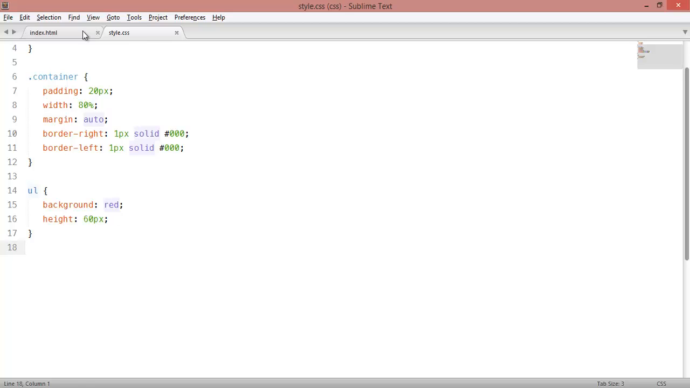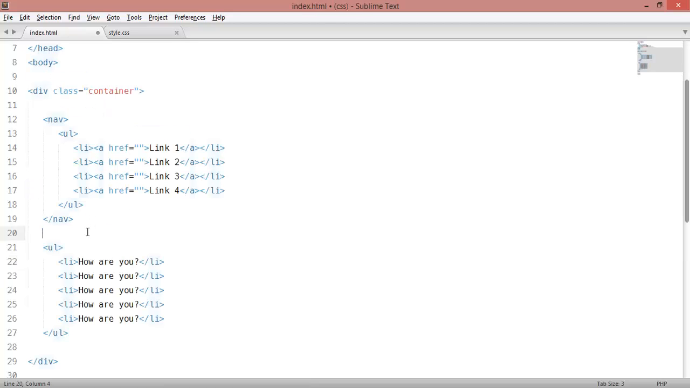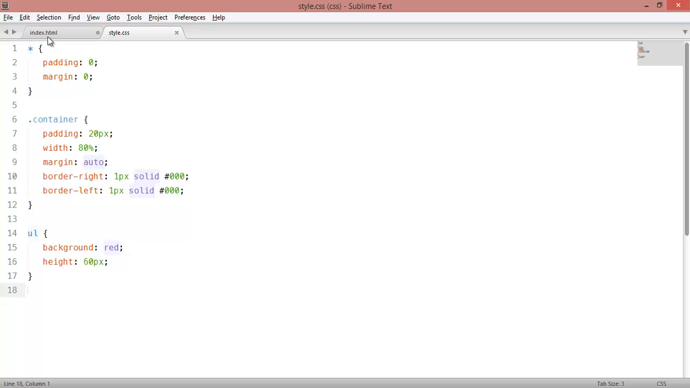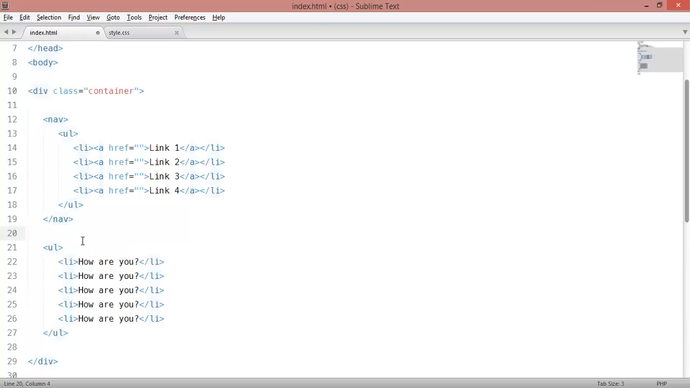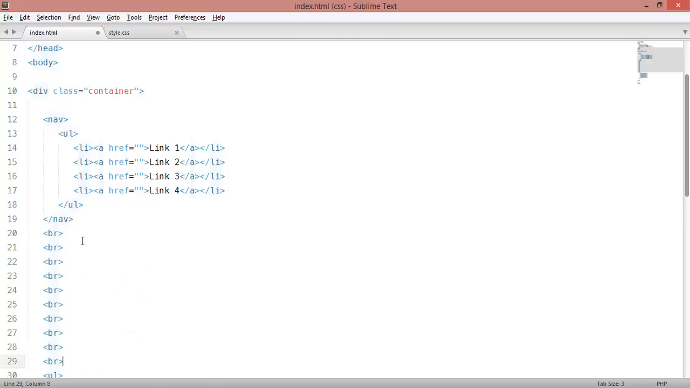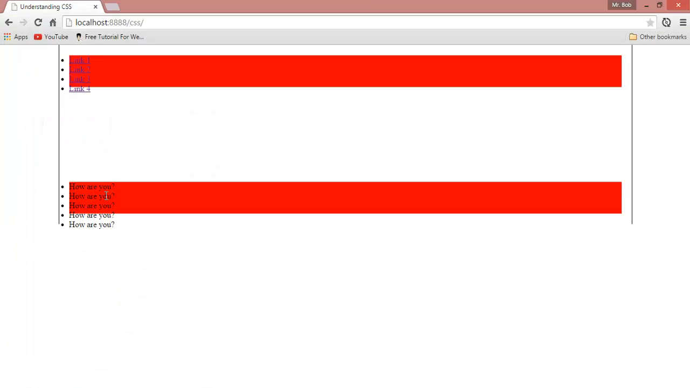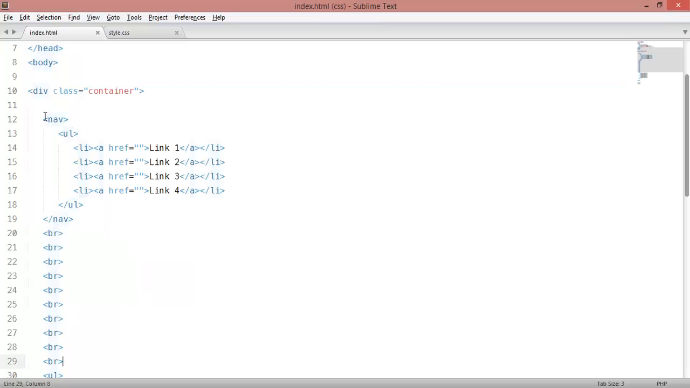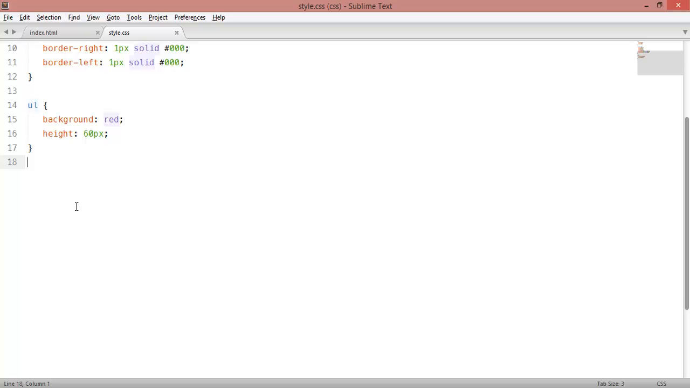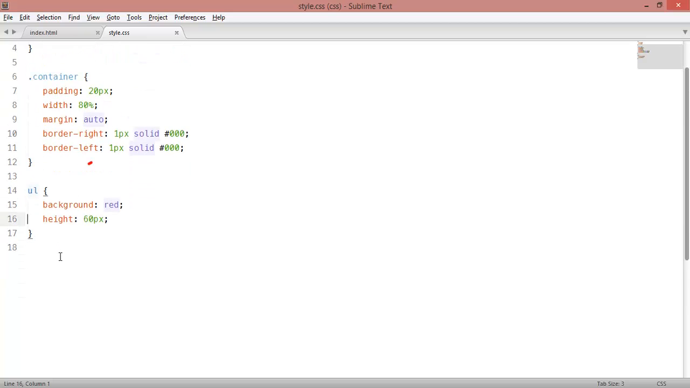Maybe you don't understand what I'm talking about, so I can use nav. Alright, here you can use dr times 10. Okay, let's see what's happening. Okay, you see, UL inside here is the background red, but UL inside is background red. So if you want to setting just for nav UL, you can just use nav UL like that.